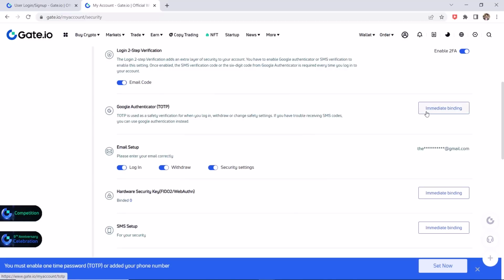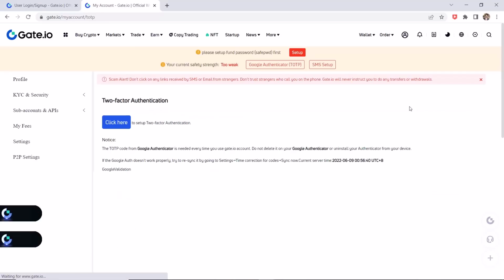Now to connect the Google Authenticator to your Gate.io account, you need to click on immediate binding, and then you need to click here. But before you do that, just a quick notice that the TOTP code from the Google Authenticator is needed every time you use your Gate.io account. Do not delete it on your Google Authenticator or uninstall the Authenticator from your device.